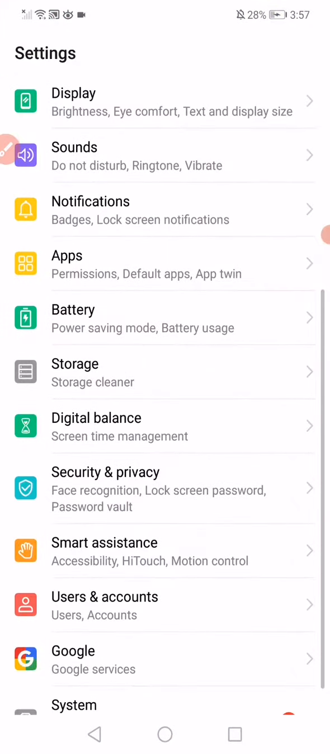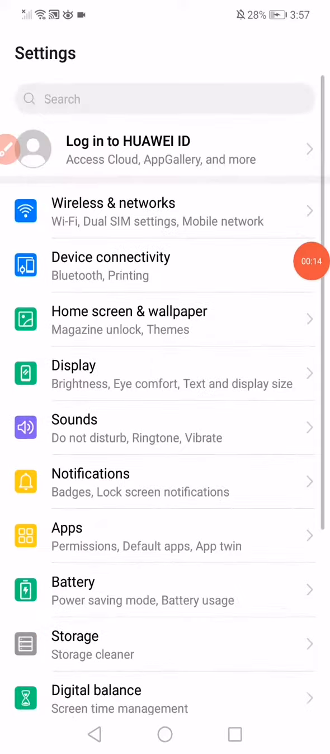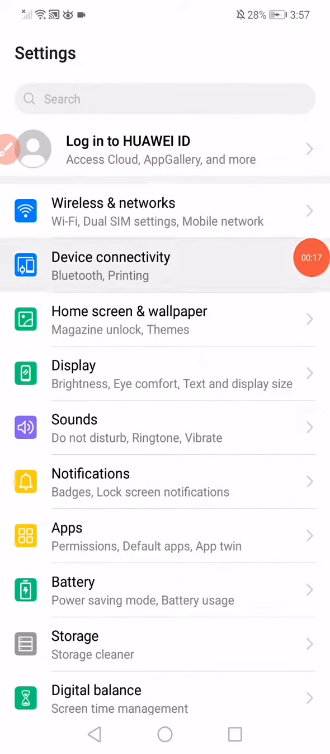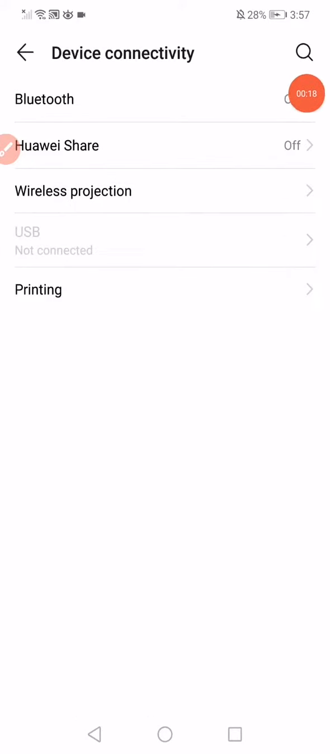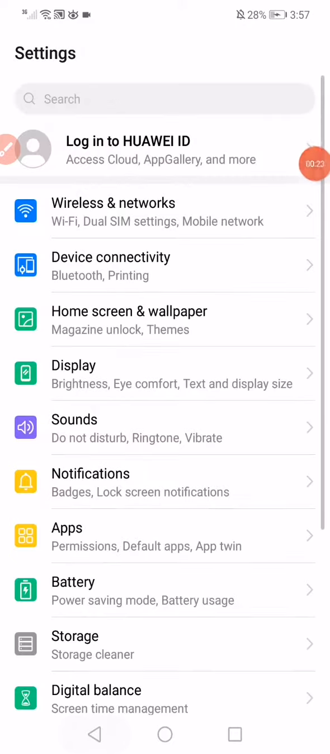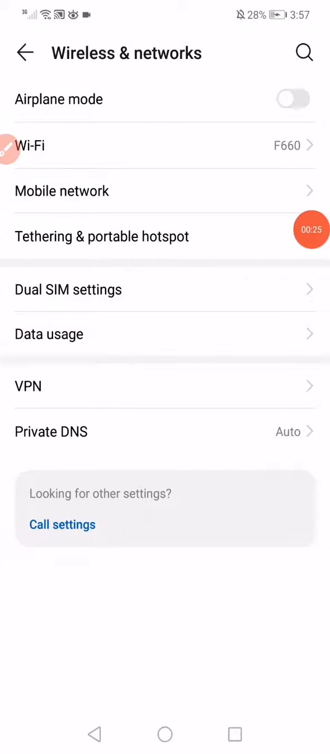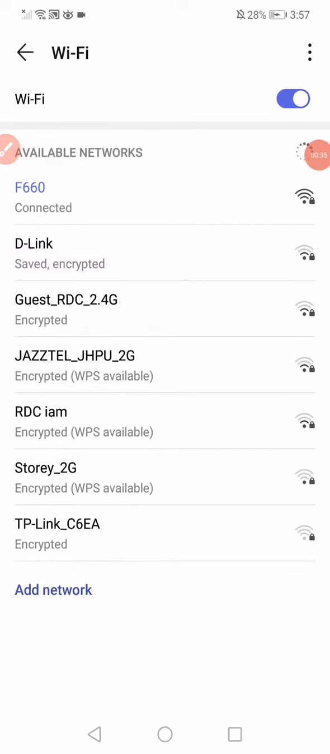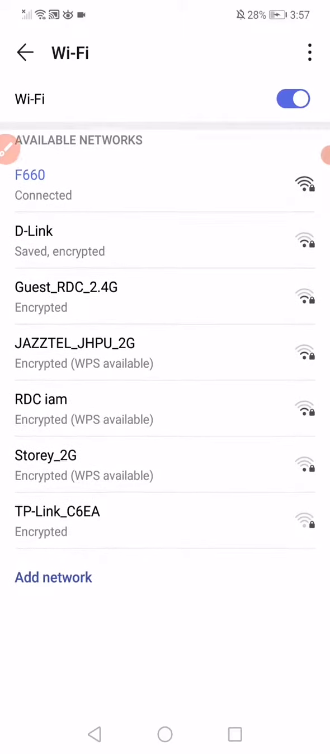First thing, open the settings and then go into the device connectivity and then make sure that the Bluetooth and any other options is disabled. Go back, click on the wireless and networks and then enable the airplane mode for 5 seconds and then disable it.